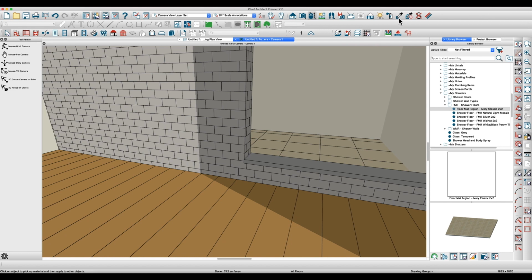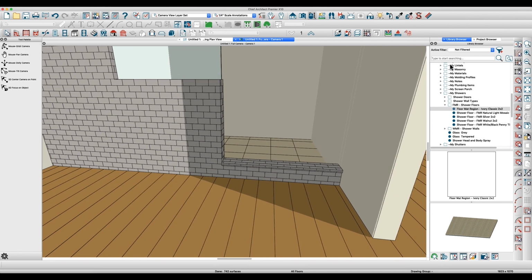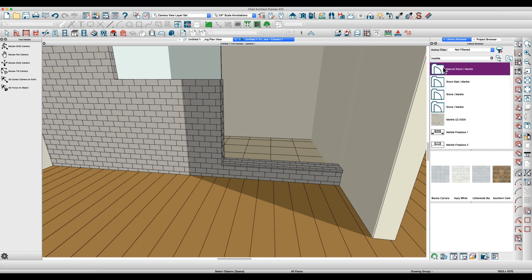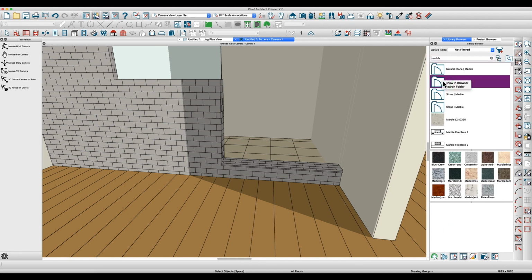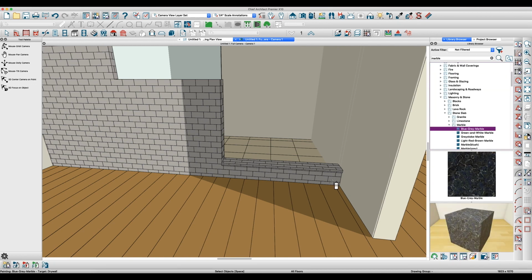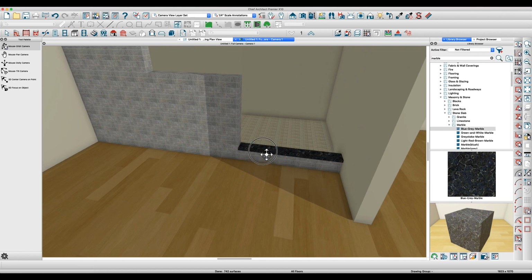And then just take your eyedropper tool, pick up this tile, and paint it if you want it to be the same tile. You may want it to be a marble. And I know there's all sorts of marble in here somewhere. Let's just type in marble and find something. Come on. Come on, Chief. There we go. The blue-gray marble. I don't know. I'm not worried about what these look like. I'm just showing you what you can do.